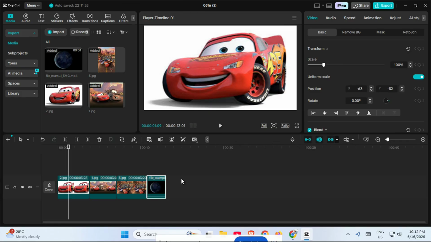And that's it. Moving clips in CapCut is that easy. Just open your project, find the clip, click and hold, drag it to the new position, and release to place it.